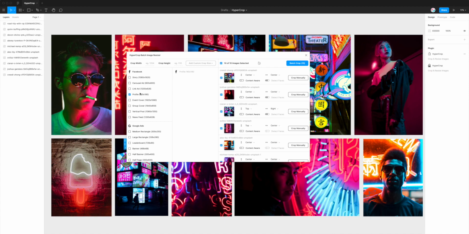So if I just uncheck those again, you can see here when it's empty, it's telling us that we need to add our first crop size, either from the presets on the left as we just did, or we also have the option to create a new custom size using the inputs above. So if you see in the top left header of the Hypercrop plugin here, we've got 2 text fields. We've got a crop width and a crop height text field. So if I wanted to add a custom size that doesn't fit into any of these presets, I can do that easily just by typing in values up here.